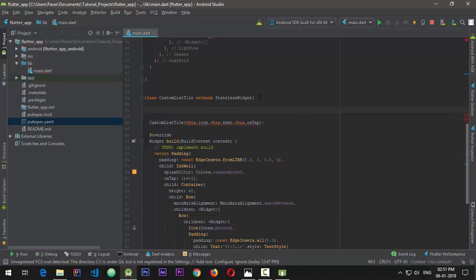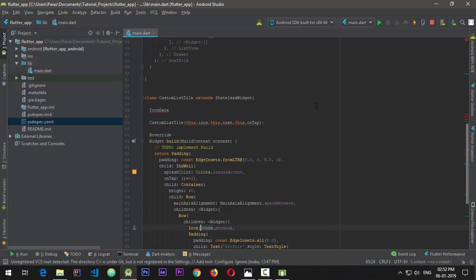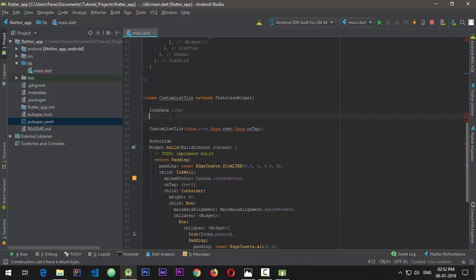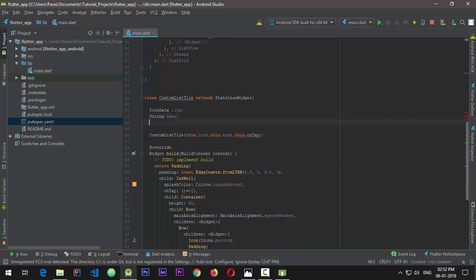So I'll be adding a new icon data that is sort of the first argument of the icon here. The first argument is icon data. So I'll be adding a new icon data called icon and a string of text and a new function of onTap.